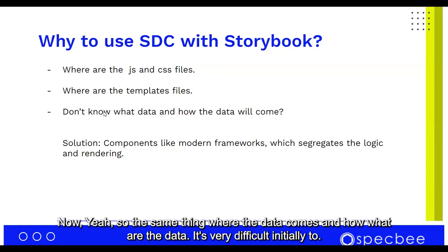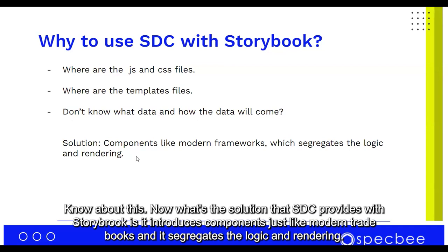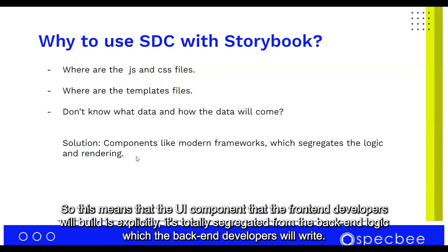The same goes for where the data comes from and what the data is. It's very difficult initially to know about this. Now, the solution that SDC with Storybook provides is that it introduces components just like modern frameworks, and it segregates the logic and rendering. This means that the UI component that front-end developers build is totally segregated from the backend logic which the backend developers will write.